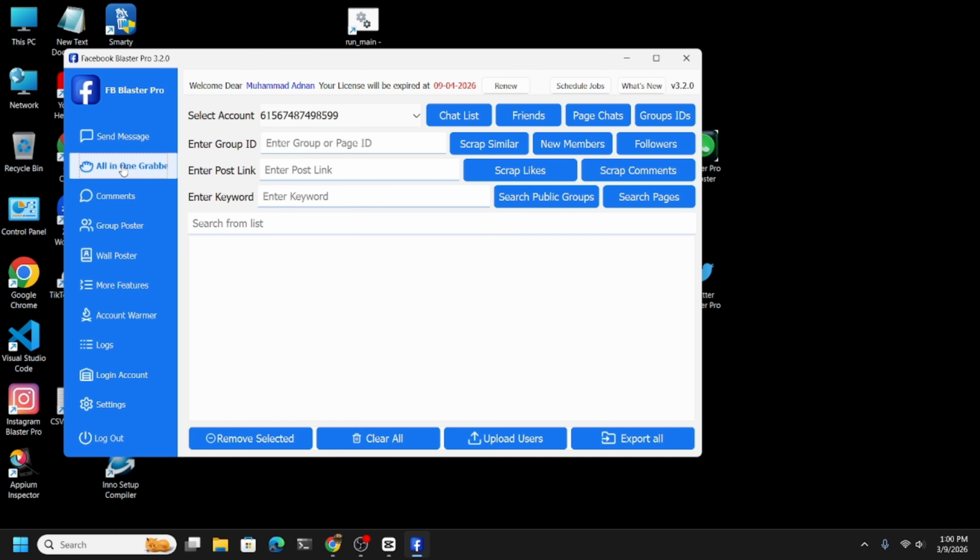In the all-in-one grabber, we have added a new button that says followers. Before, you were only able to scrape group members, similar or new members, but now we have made the same input available for any Facebook page ID, Facebook username, or Facebook user ID of any profile. Basically, you can enter it here and scrape their public followers if they are available.